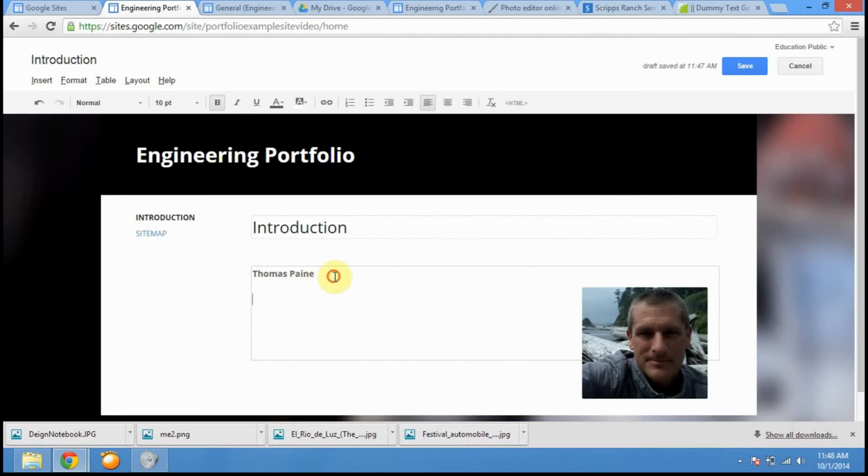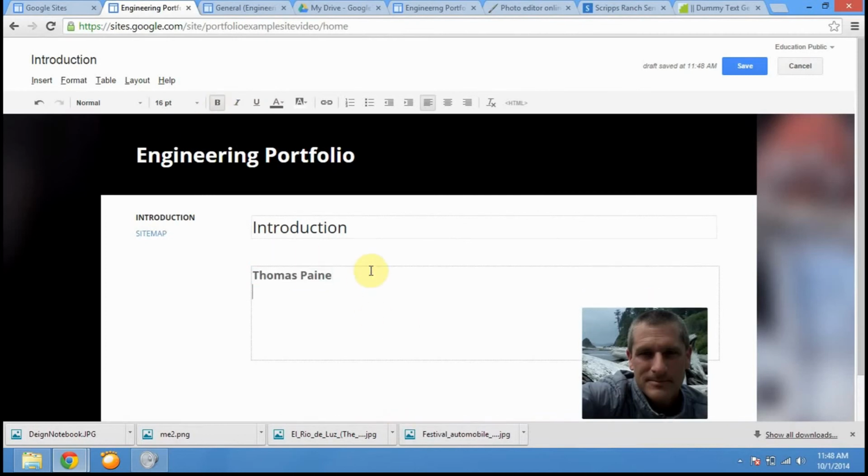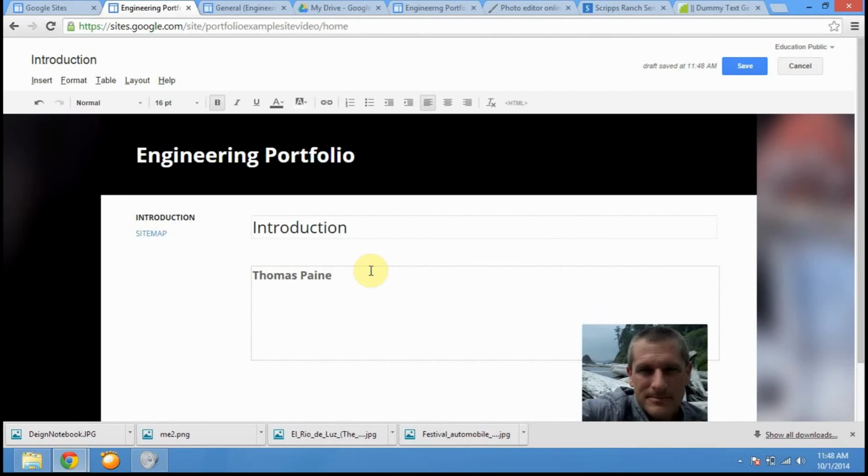So we're going to go ahead and make a couple of subsections. First thing, we're going to make our name bigger. We're going to keep it bold, but make it a little bit larger. We're going to hit enter, and we're going to make two subsections. So we're going to talk about whatever our portfolio is about, in this case engineering.